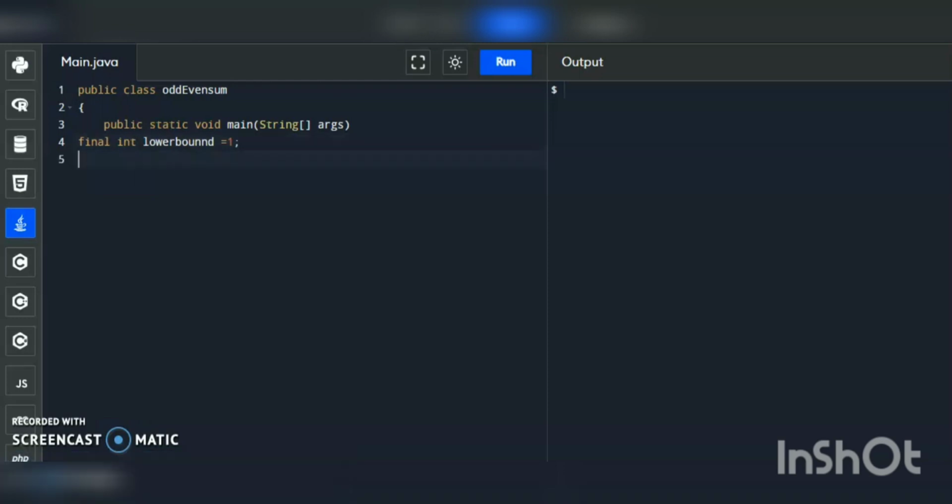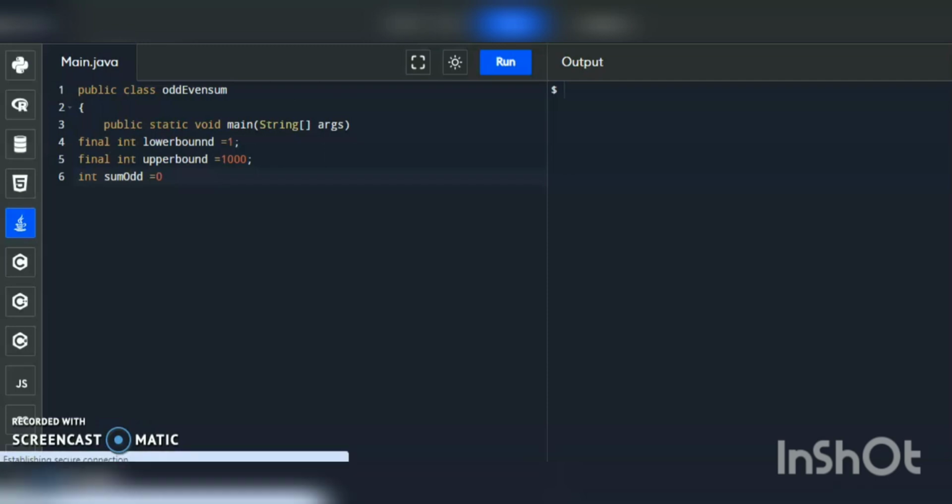Final int upperBound equals 1000. Int sumOdd, very simple, sumOdd equals 0 and semicolon.